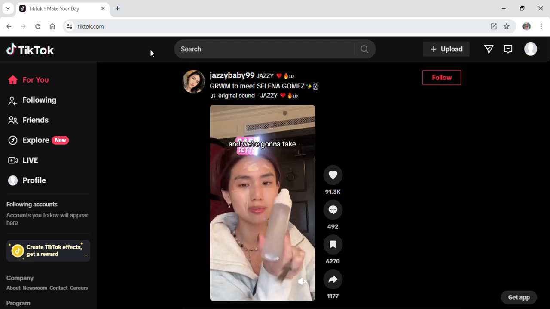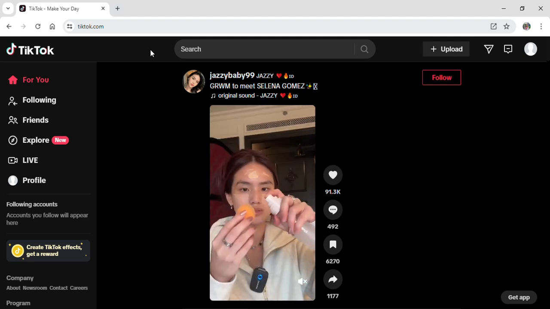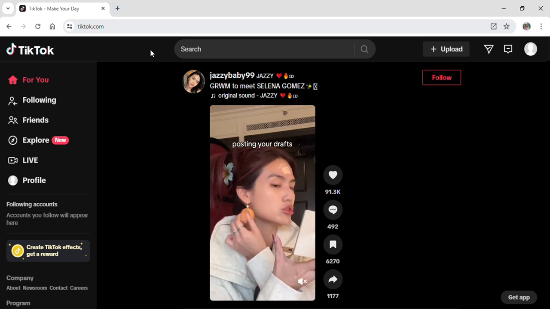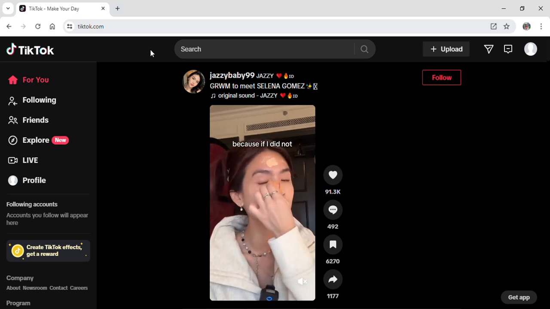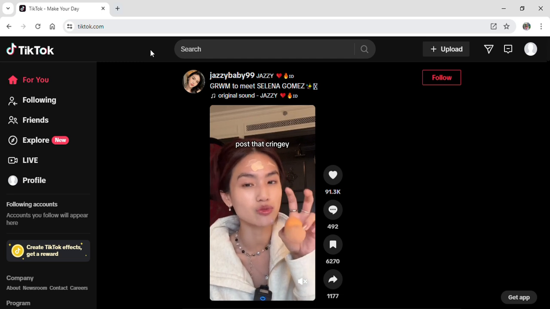On how you can make and upload your TikTok videos from your laptop or PC. To do so, you just have to open up TikTok on your Google web browser like I already did and log into your account. After logging into your account, you can see that you're on the home page or on the For You page of TikTok.